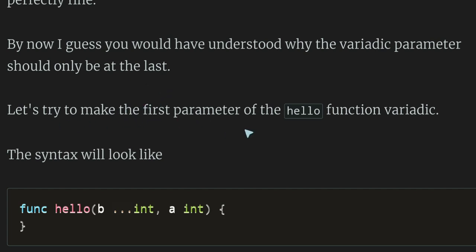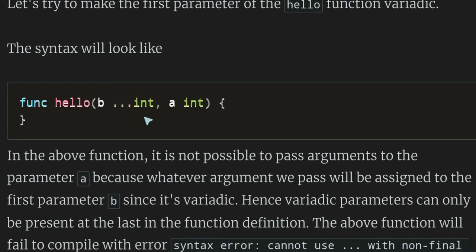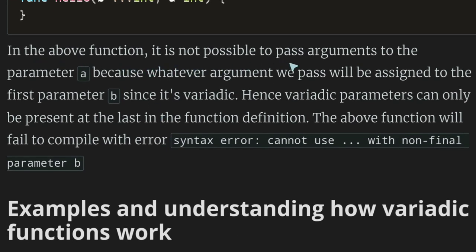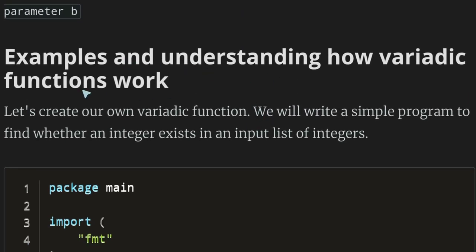Let's try to make the first parameter of the function variadic. The syntax will look like this: we use the ... on the first parameter, and then we take another parameter which is not variadic. In the above function, it is not possible to pass arguments to the parameter b, because whatever arguments we pass will be assigned to the first parameter a. How can we tell if an argument is for the first parameter or not, if the first parameter is variadic? Hence, variadic parameters can only be present at the last in the function definition. The above function will fail to compile with the error: syntax error, cannot use ... with non-final parameter a.